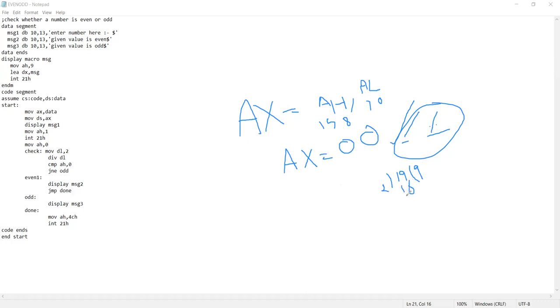2 nines are 18, and the remainder value is 0. Sorry, the remainder value is 1. This 1 is stored in the AH register and 9 is stored in the AL register. So the full data in the AX register is 0109. 01 means the remainder value is 1, and 09 means the quotient value in the AX register.